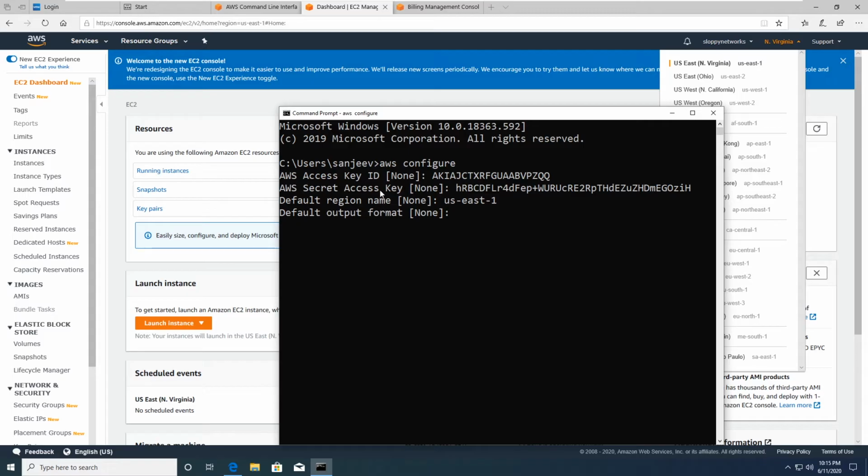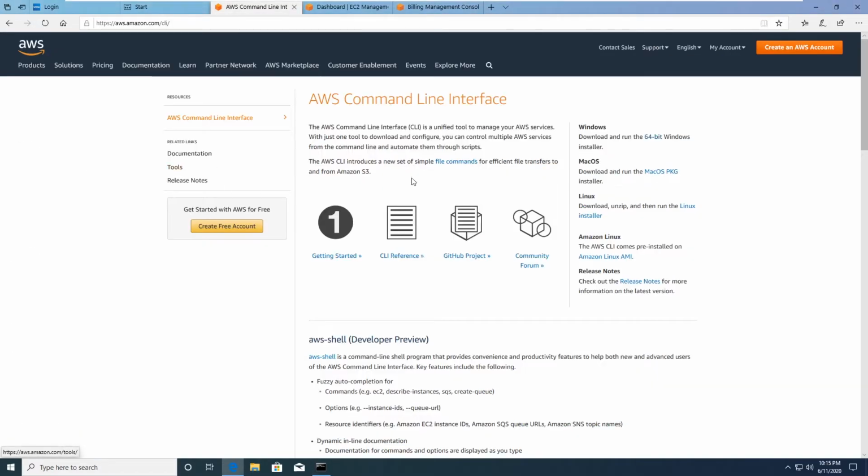And then default output format. When we run commands, it's going to spit out some output, and there are several different options for how you want those outputs printed out. You can get it in JSON format, YAML format, or text, and you can see all the options in the documentation.